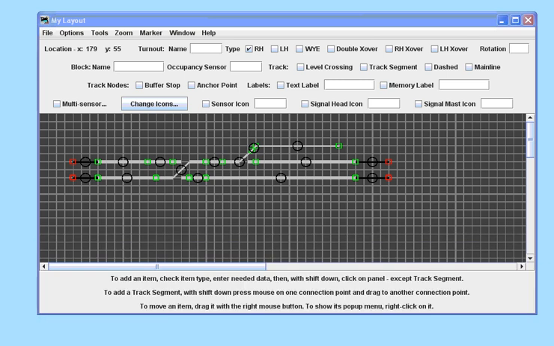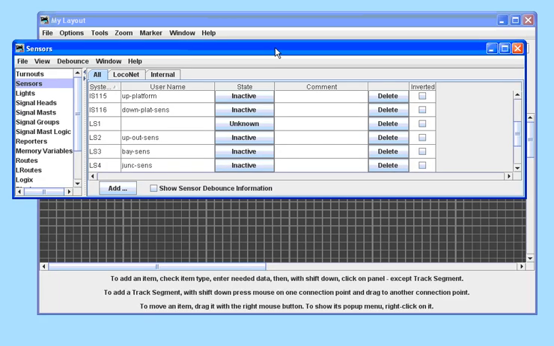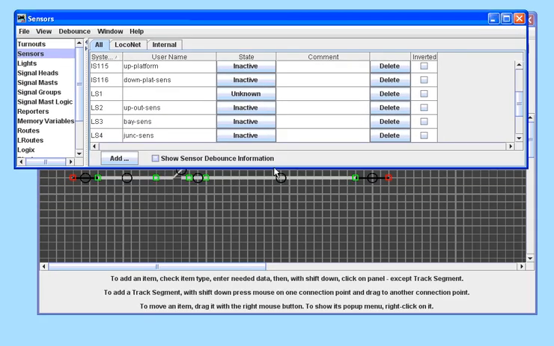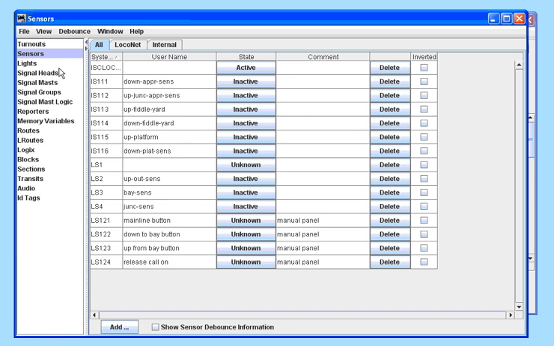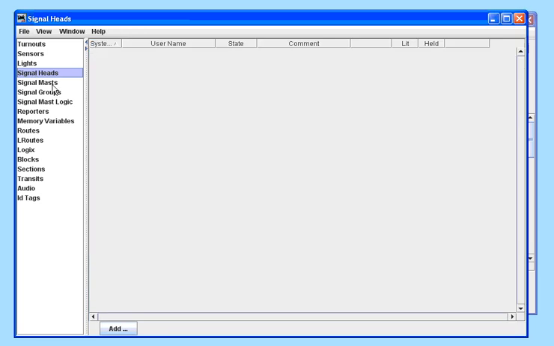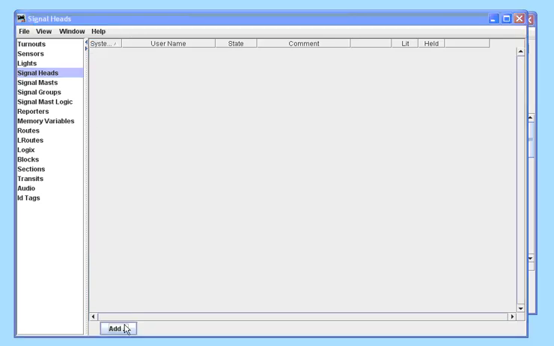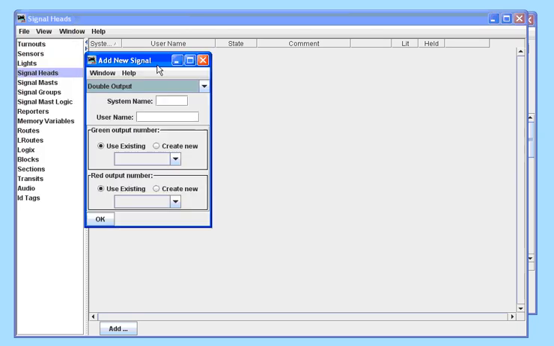Now we're going to go on and open the table to create the signals. Signals, as we described in the text, are made of two components. There's a head, which defines the actual devices that change, such as the accessory decoder being used, and the mast. A mast is made of one or more heads depending on the type of signal. So we're going to start by defining the signal head for the bay platform.